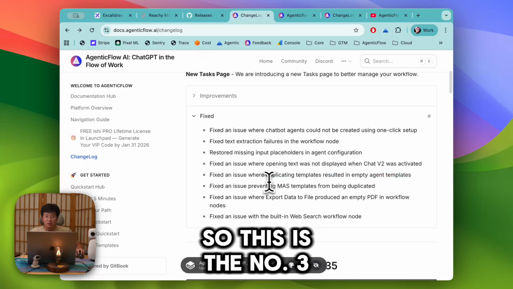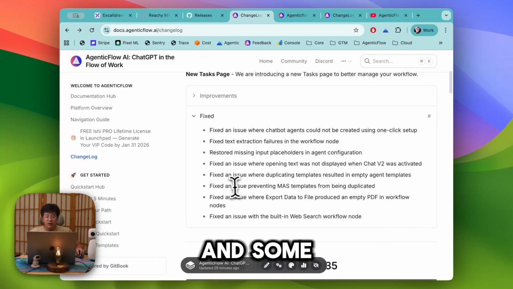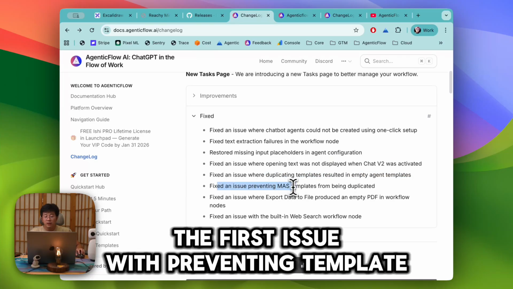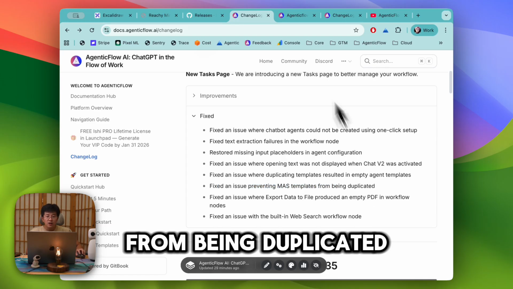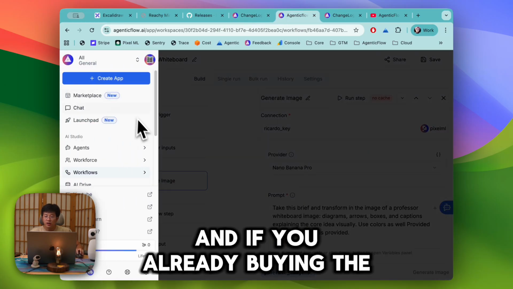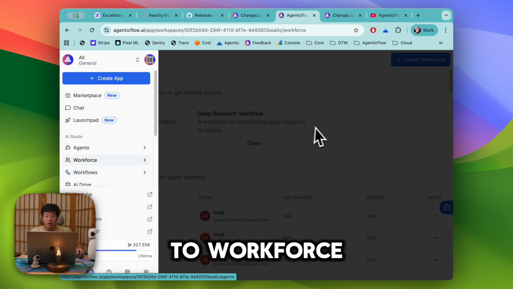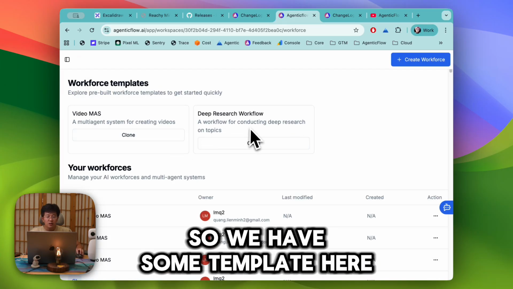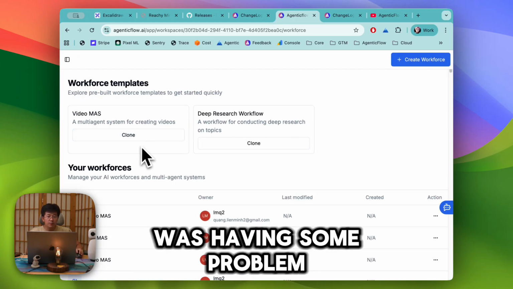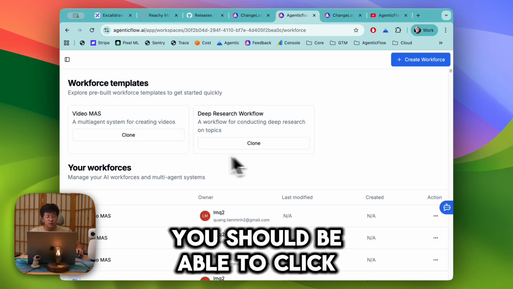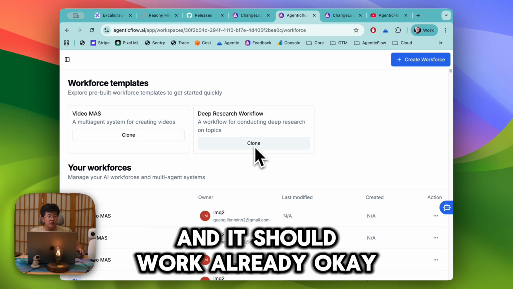So this is number 3, which is duplicating agent. And some fixed issue with preventing templates from being duplicated is that we are going to here, and if you already bought the MAS, then you will be able to click to workforce. So we have some templates here. For some reason before it was having some problem, but we fixed this one. So you should be able to click on this clone and it should work already.